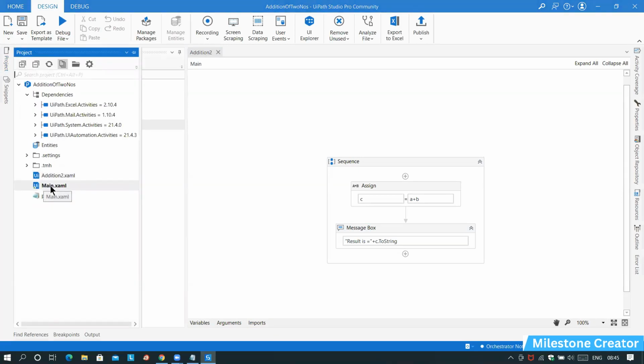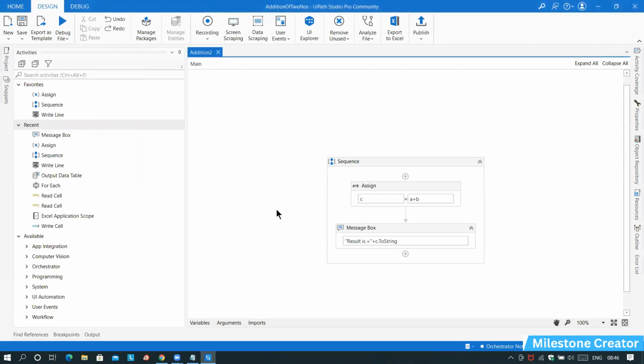One is called the Main workflow file, and for the other one I have given the name Addition 2. Both are in the same project. Addition of two numbers is the one project, and in that we have two workflow files. There is no limit to creating workflow files here. Observe this one.